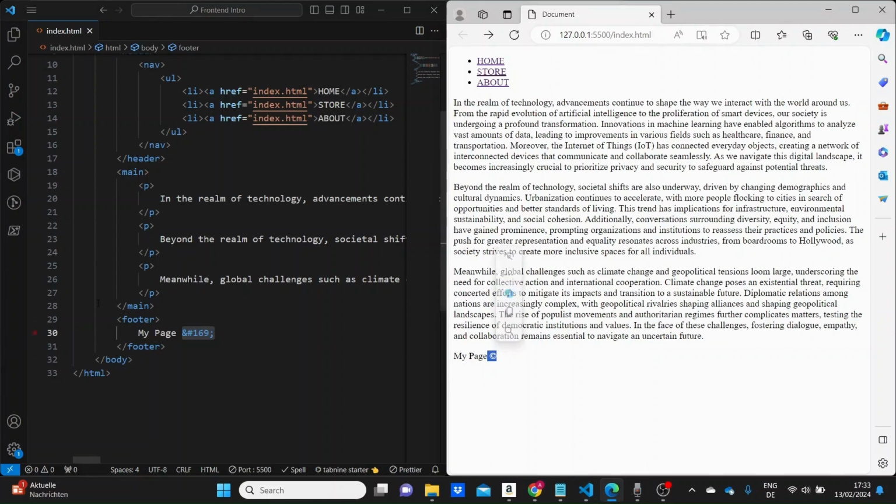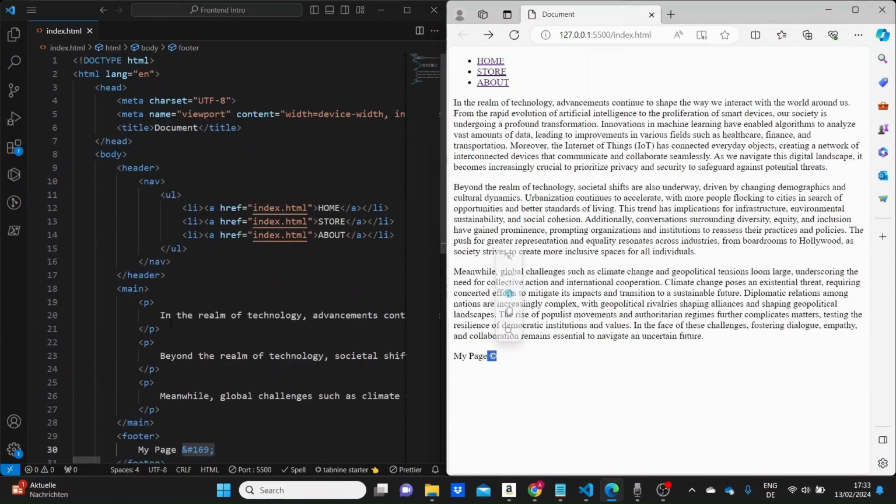And right now what we're going to do to this HTML page, we're just going to see how we can add styling to it with CSS. So there are 3 main ways to load CSS into our HTML file.